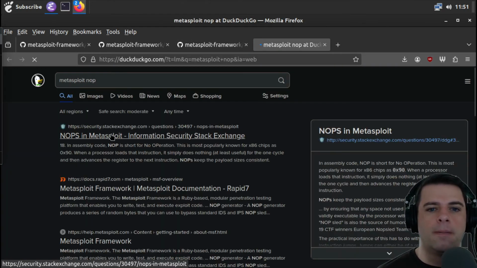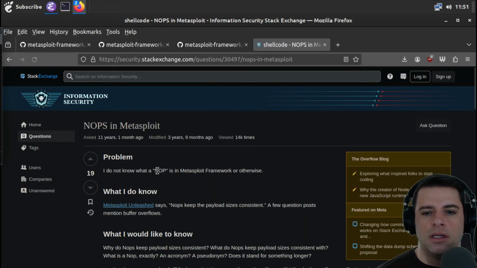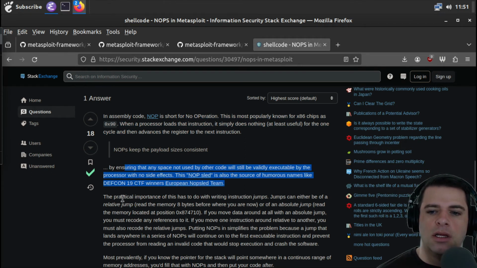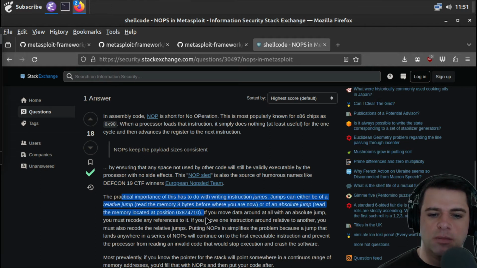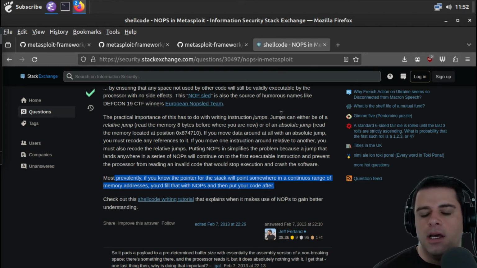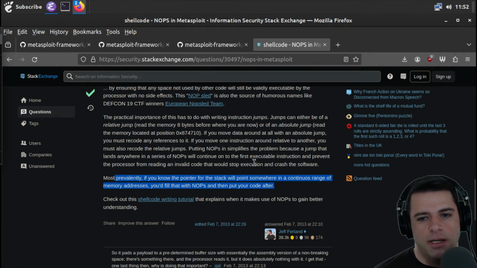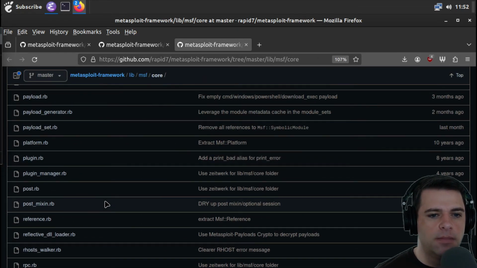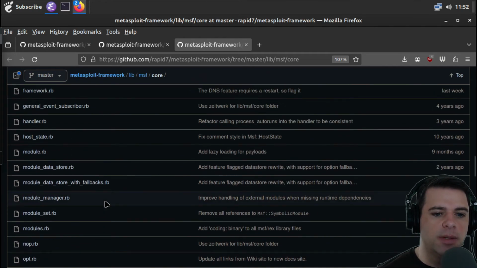Let's look up Metasploit NOP. NOPs. No operation. Yeah. By ensuring that any space not used by the code will still be validly executable. It has to do with writing instruction jumps. If you know the pointer for the stack will point somewhere in a continuous range of memory addresses, you can fill that with no ops and then put your code after. Okay, so it's a way of ensuring that memory looks a certain way to make exploiting easier by inserting no ops somehow. That's how I'm going to think about it.